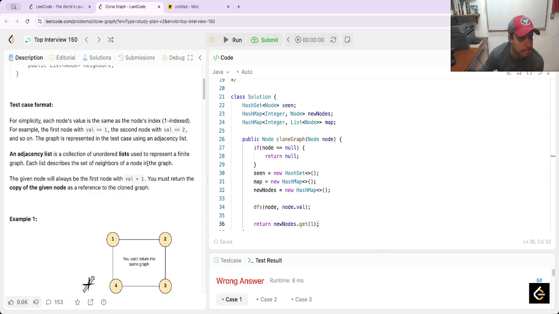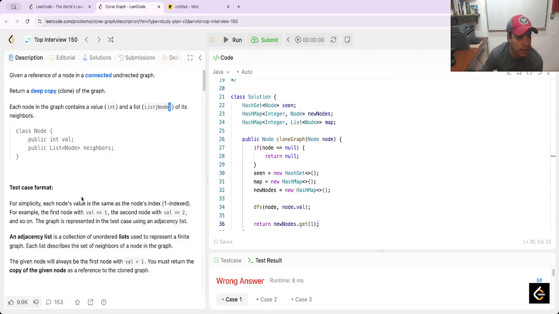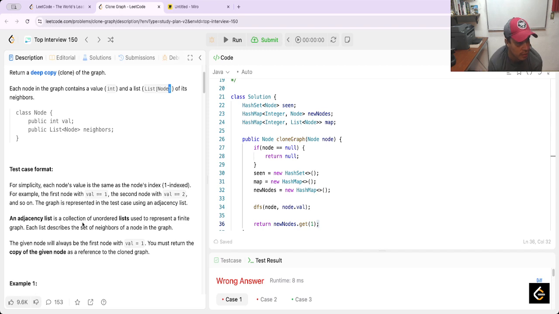The given node will always be the first node with value one. You must return the copy of the given node as a reference to the clone graph. Means that the first should be the same and the others will be replaced.